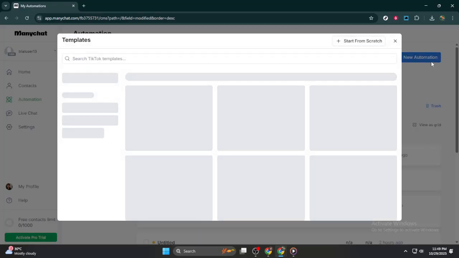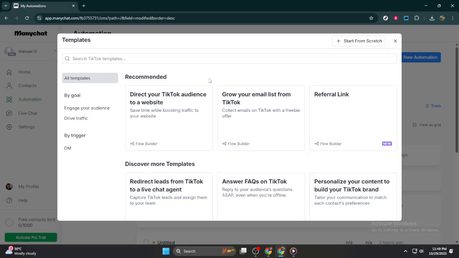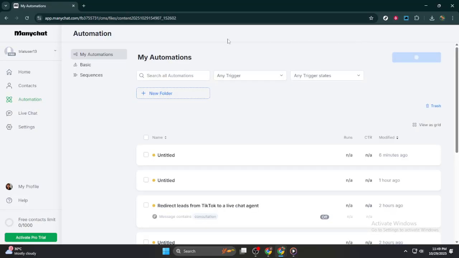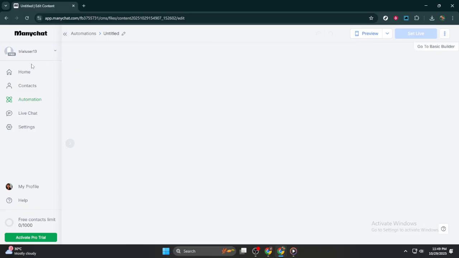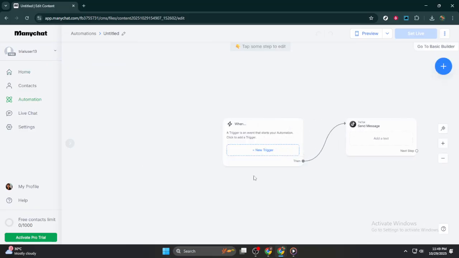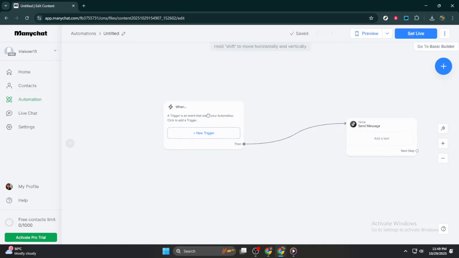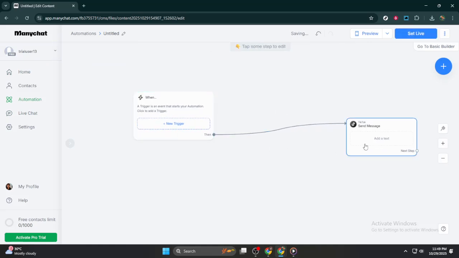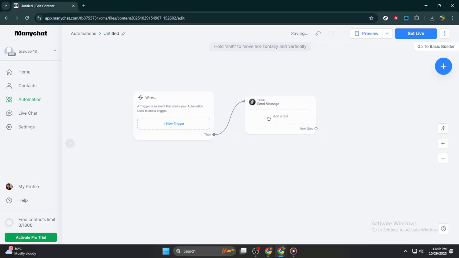You'll find this usually highlighted or positioned conveniently for users to access. Once you click on it, you may see multiple options, but our focus for this tutorial is to start from scratch. So go ahead and click on Start from Scratch. This approach allows you full control over the automation process, giving you the flexibility to customize it according to your needs.